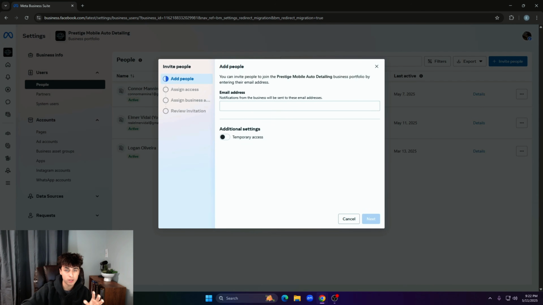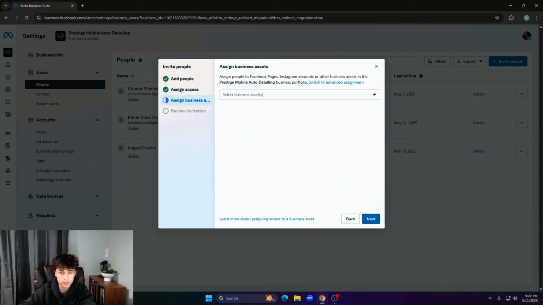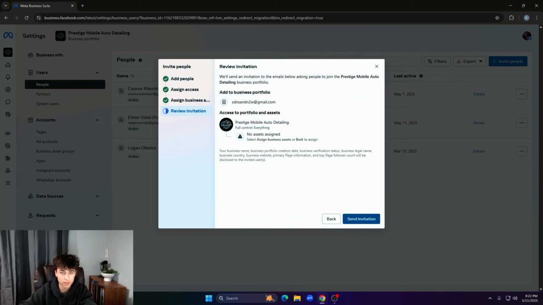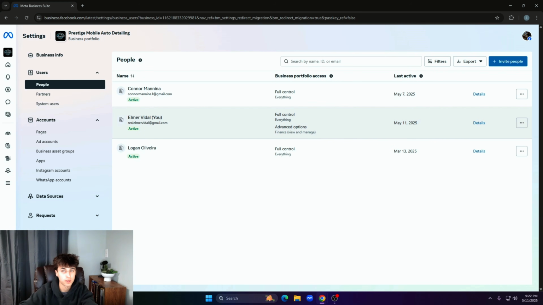You're going to type in here your email address. Type in a random email, it doesn't matter. Well, it's going to be your email. Boom. You click next. You're going to click on full control everything. And next. Don't worry about the assets. You can skip that because you haven't created that yet. Then you select send invitation. Boom, you'll get it in your email and you accept it. And now you're inside here.